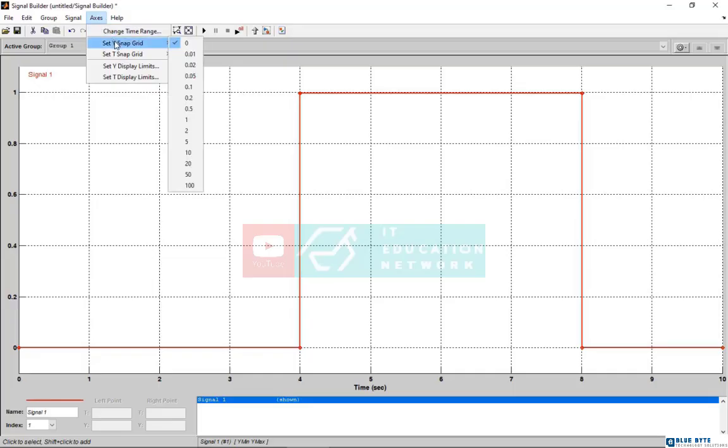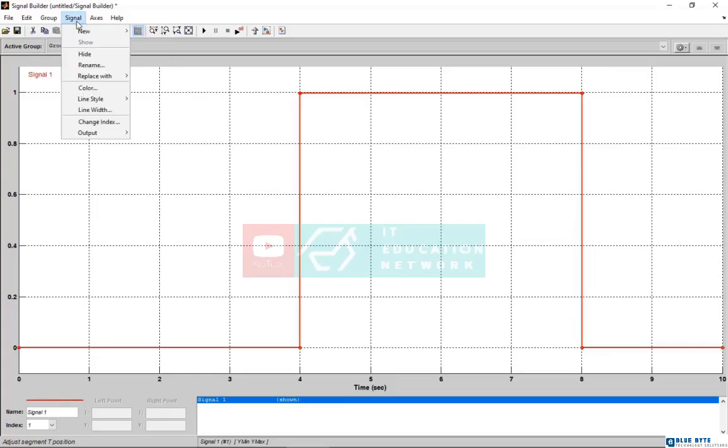Here I set it to 10 seconds. Here I can change the Y snap grid and Y display limit to change the displaying of the Y axis. We can do it for the time axis too. Here we can generate the new signals.